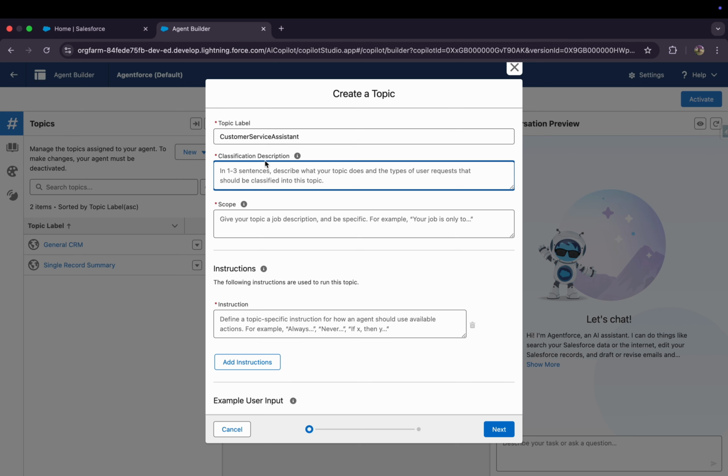For the classification description, we will describe what our topic does and the types of user requests that should be classified under this topic.